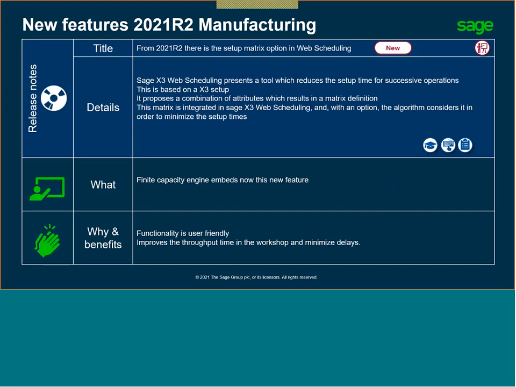From version 2021 R2, there is a setup matrix option, in web scheduling and also in X3. X3 web scheduling is a tool which reduces the setup time for successive operations, and this is based on the X3 setup. It proposes a combination of attributes which results in a matrix definition. This matrix is integrated in X3 web scheduling. As an option, the algorithm considers it in order to minimize the setup times.